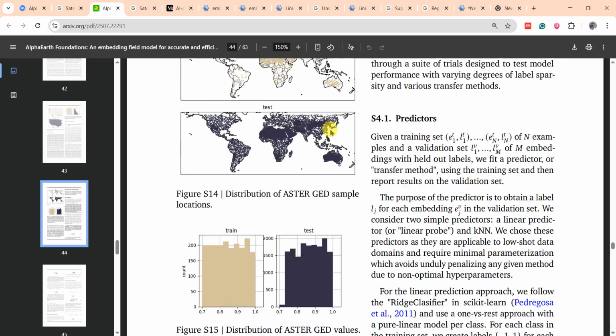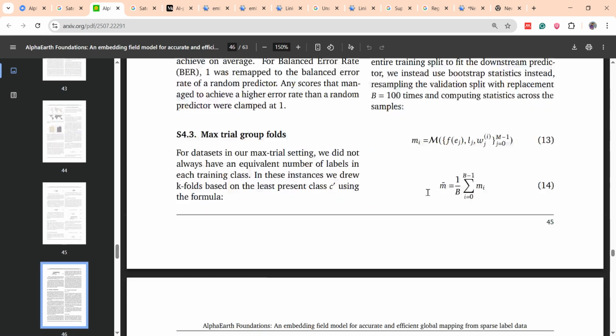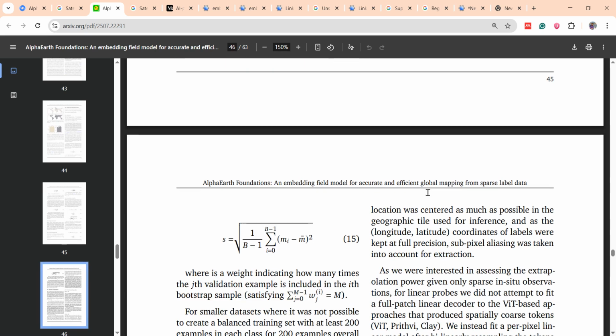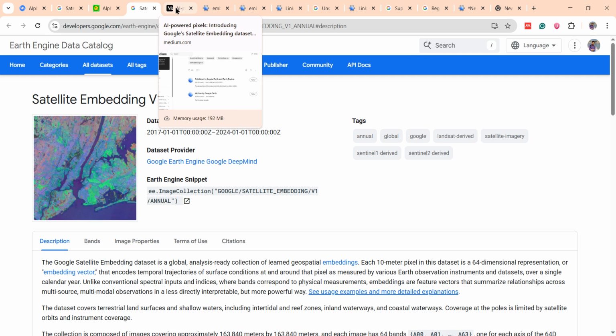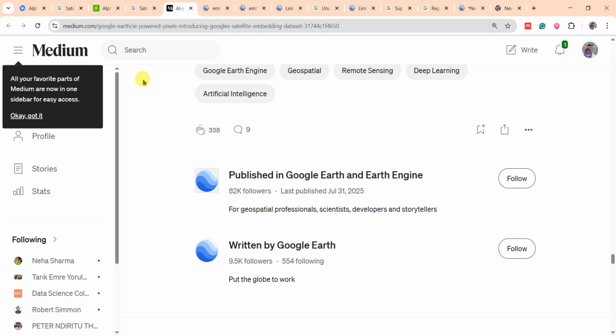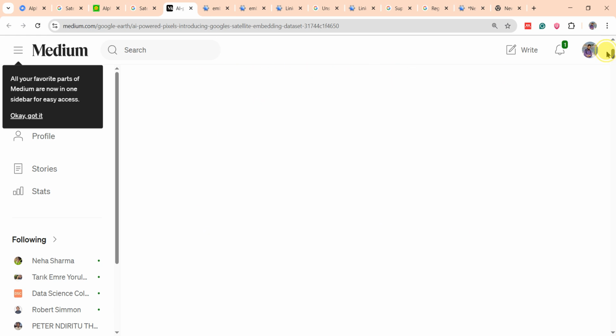And there is a lot of other things as well. If you want to read and learn more about the AlphaEarth Foundation map, then you can read it. And if you want to learn more details, then go to Medium.